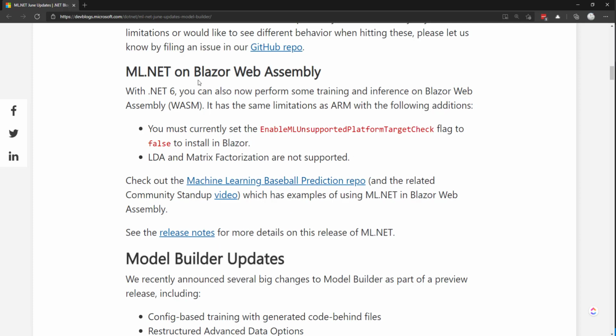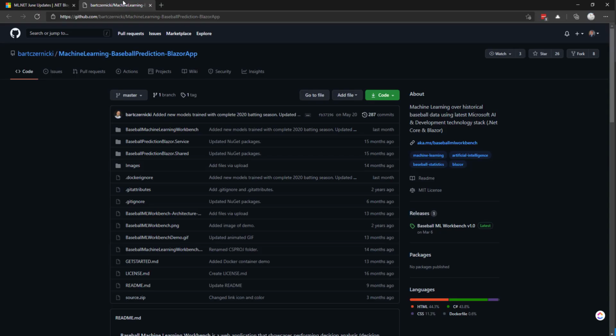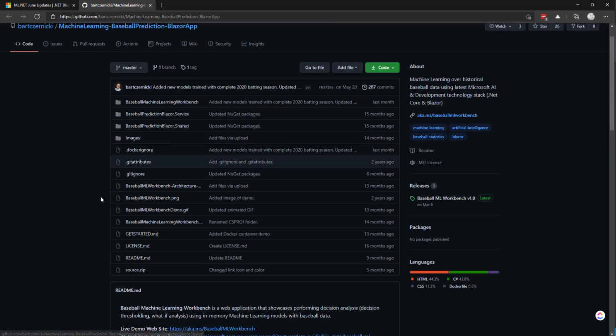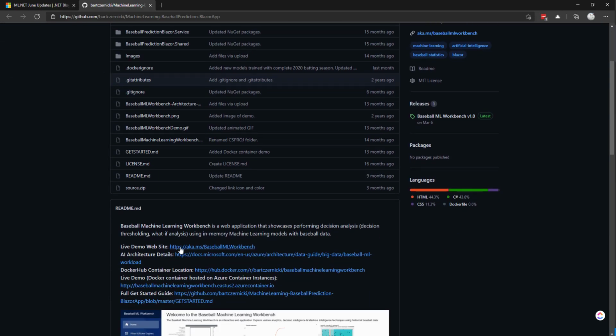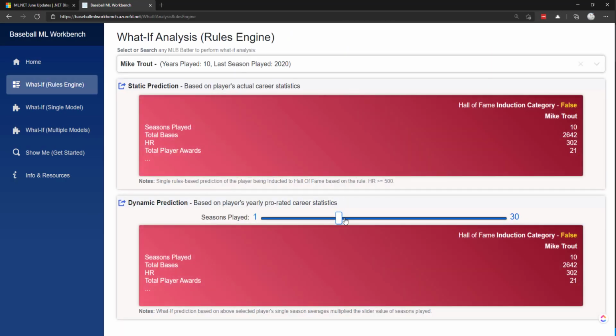There's also ML.NET on Blazor WebAssembly, and there's this really cool repo here, Machine Learning Baseball Prediction, which was moved to Blazor WebAssembly, and there's a demo here. Really interesting stuff if you like baseball.